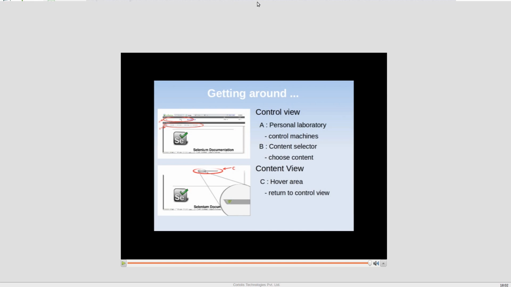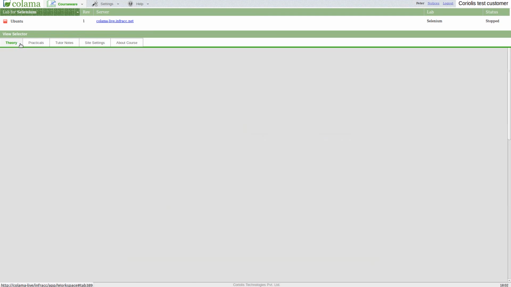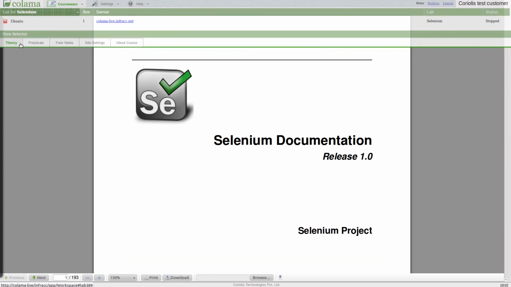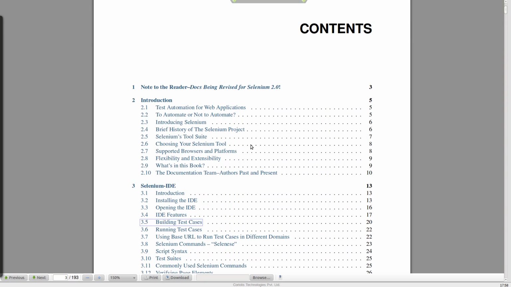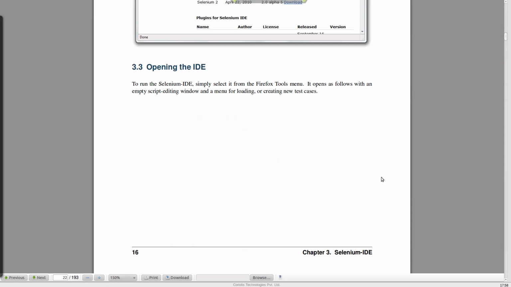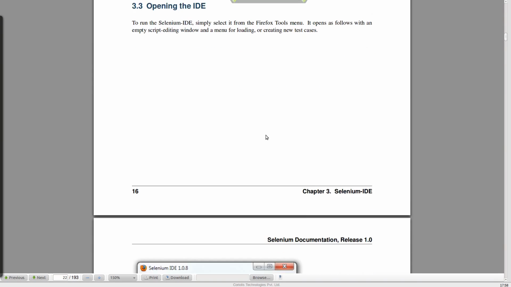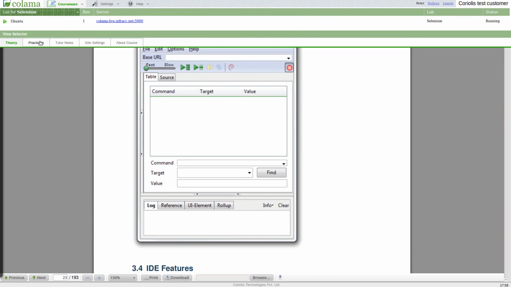Notice the Control view drops down and from the content selector we pick the theory option. We are watching Peter, our student for the day, as he skips right over to section 3.3 that describes how to open the Selenium IDE. This section is simple enough, but Peter decides to go over a video to reinforce these instructions. To do so, he invokes the Control view again and this time picks the Practicals tab from the content selector.